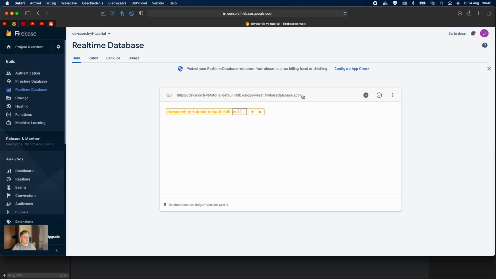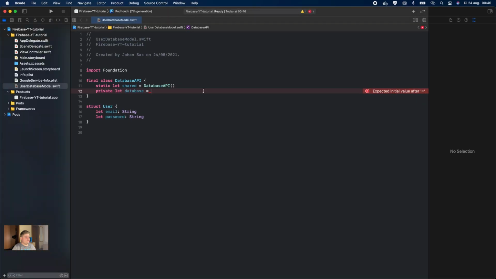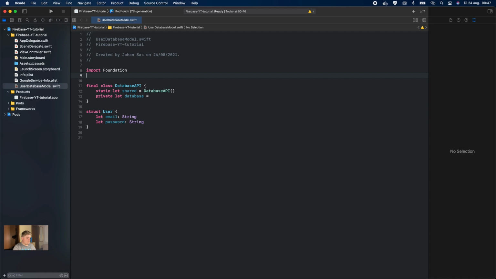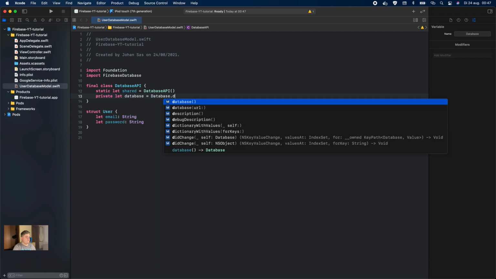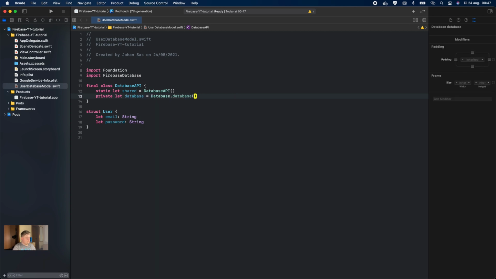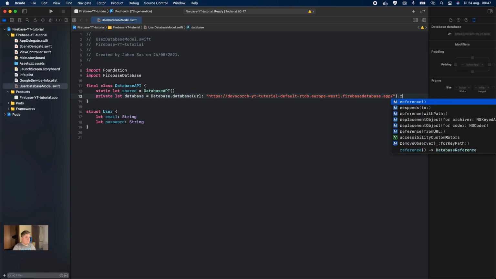Okay, so as you can see, we have here the URL. We're going to copy this one and go back to our file. First we have to import Firebase database, so import FirebaseDatabase. After that we're going to do private let database is equal to Database.database URL, and the URL that we're going to paste in here, and after that we're going to do .reference.